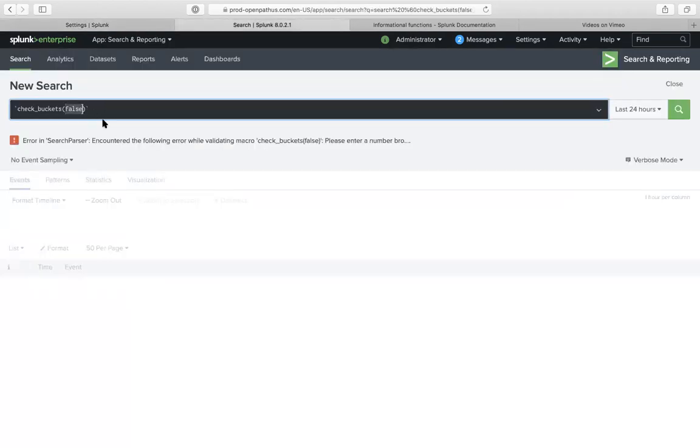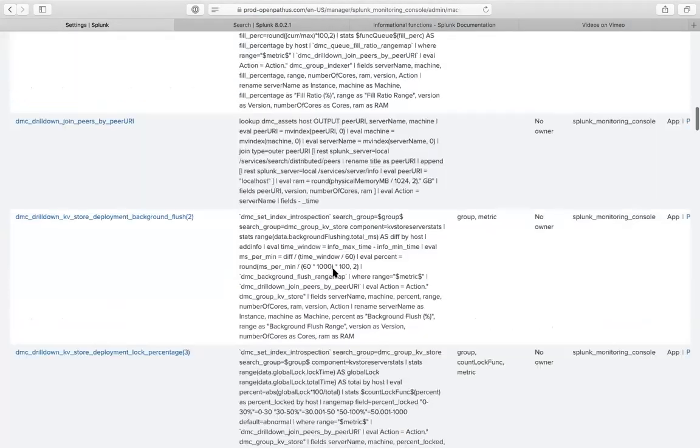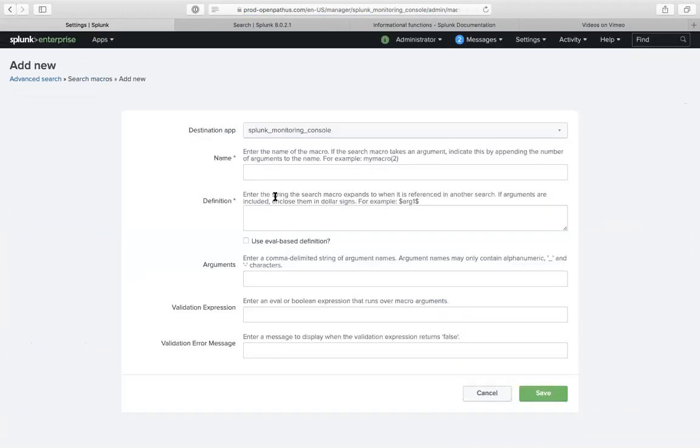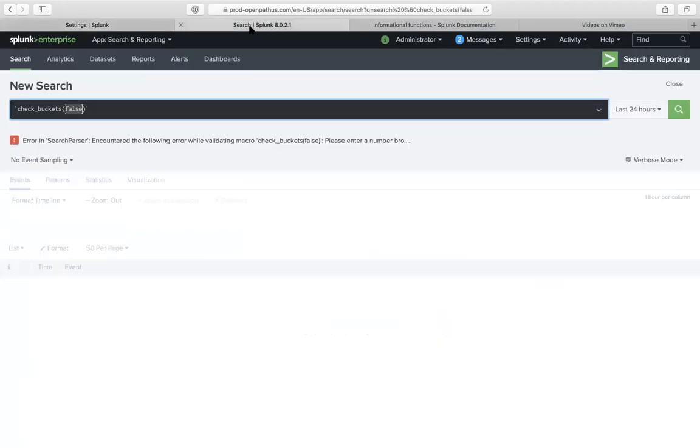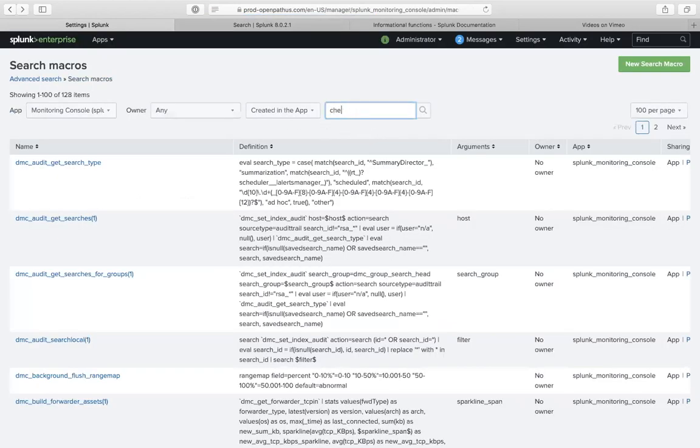So right now, we're going to do check buckets where it's, let's do something else, right? So we'll copy this again. Let's go back to search macros. And we're going to do new macro. We're going to say check buckets 2 this time. So check underscore buckets 2. Actually, how do we use that? Yeah, we'll just use the first one. I got something we can run with that. Let's do check.